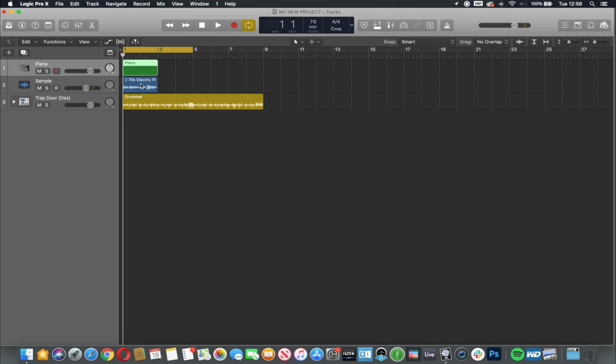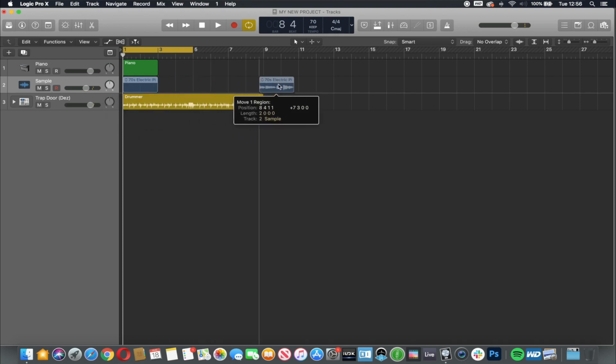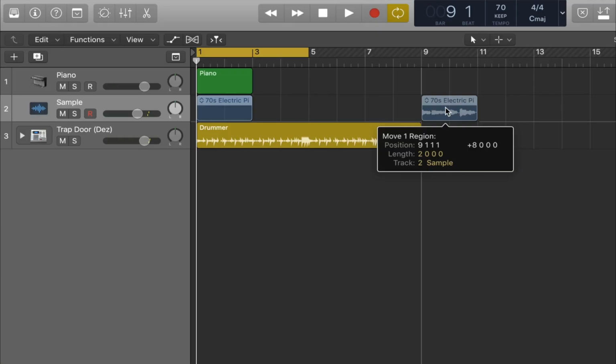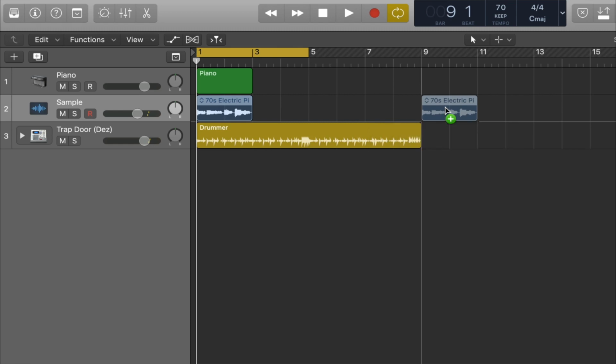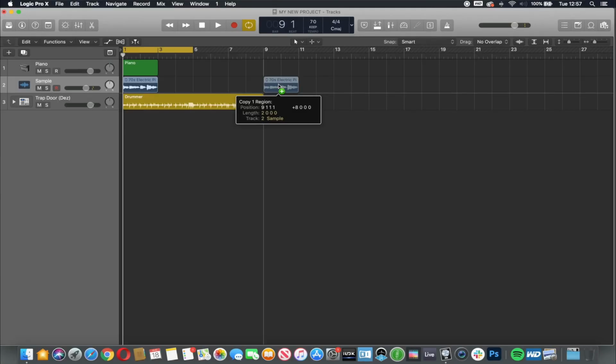Next, if I want to duplicate a region, just in the same way that we might loop to duplicate it, I might not want them to be continuous. So I might want this piano part to play again here at the beginning of bar 9. If I click and drag, you can see that this little black tooltip appears and it says move. Now if I press Alt, this changes the command to copy the region. As long as I let go of my mouse first, this region will be copied.